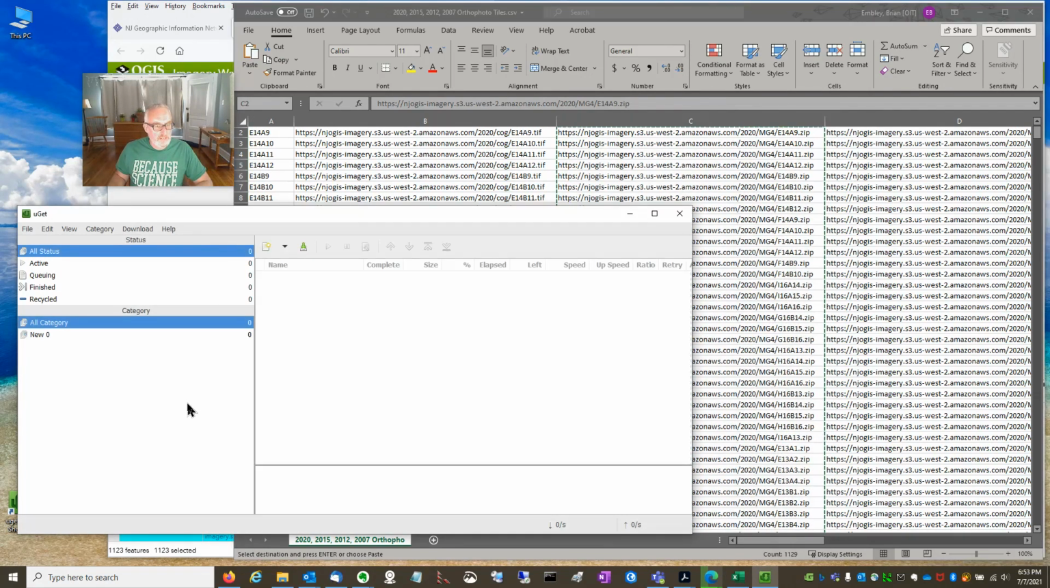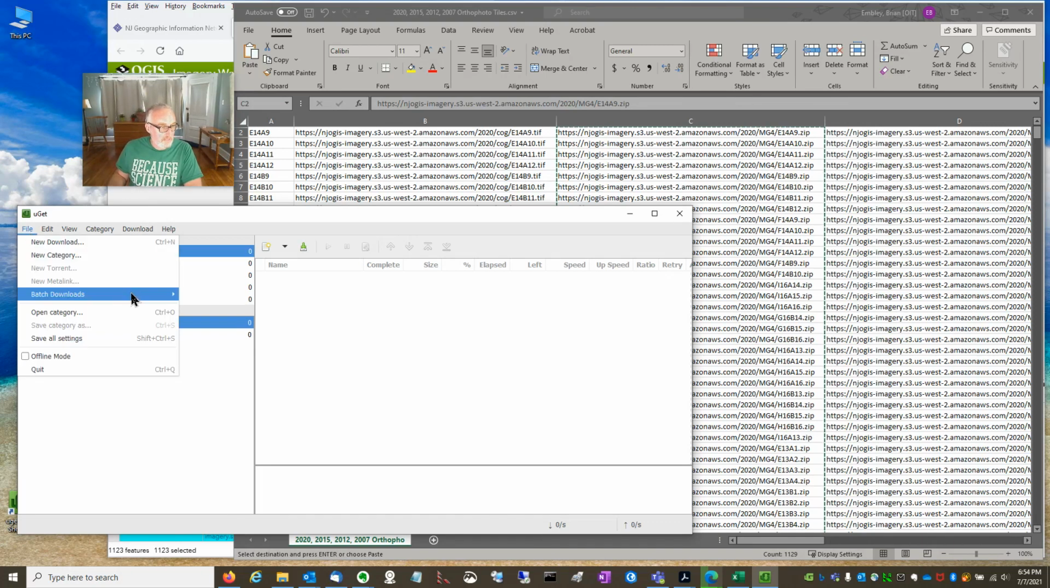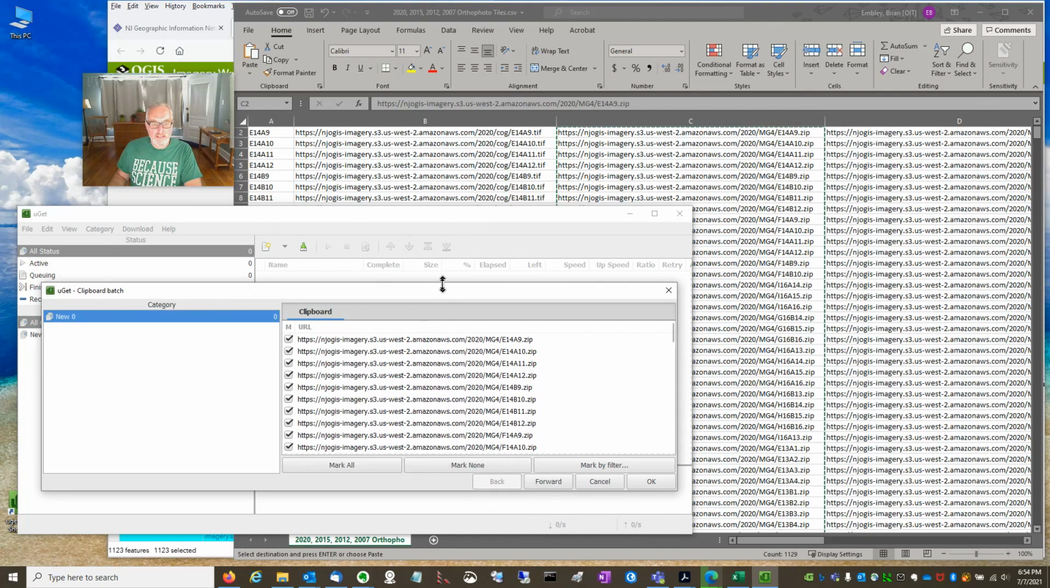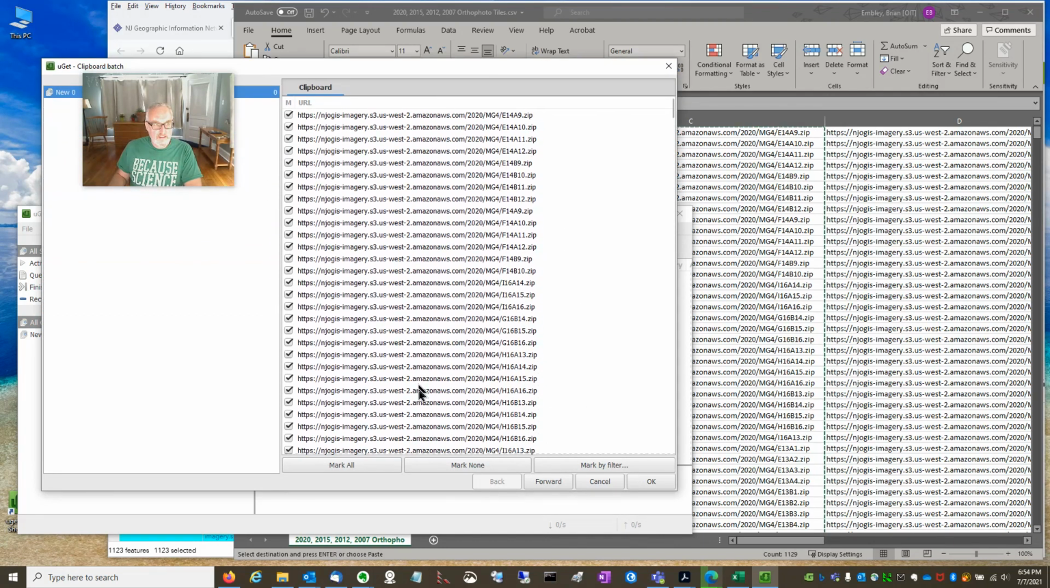right? Come over to the UGet utility, which is a free download, and we'll provide a link to the document that the National Map did. It's really good. Batch downloads, clipboard batch. So this is going to take everything that I had in the clipboard and add it here to this list. Really cool, right? I didn't have to save anything. And then I just used the tool.